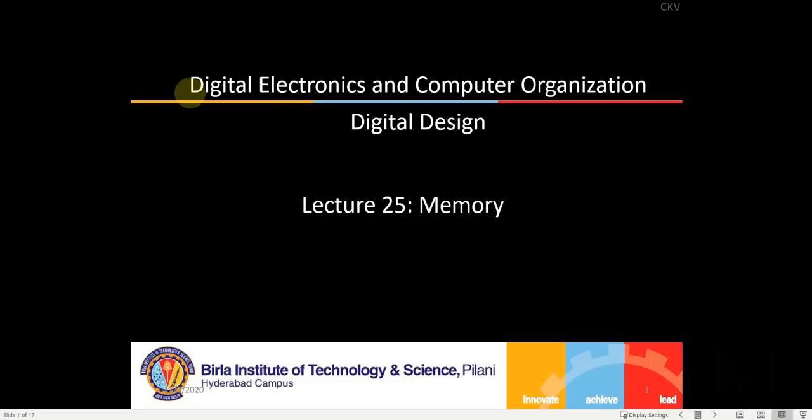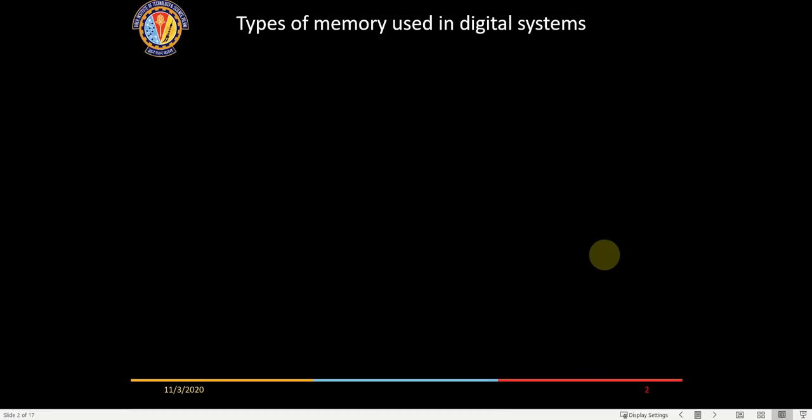Okay, so good morning everybody. Today's class is going to be about memory. Till now we have seen combinational circuits and also sequential circuits. Today the new topic which I am going to introduce is about memory devices. There are several types of memory devices which are used in digital systems.